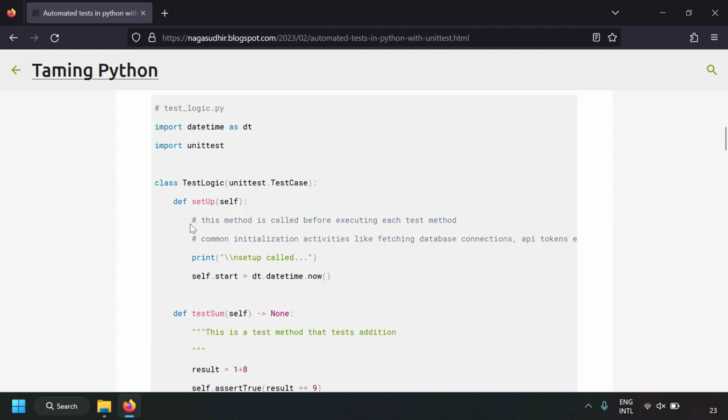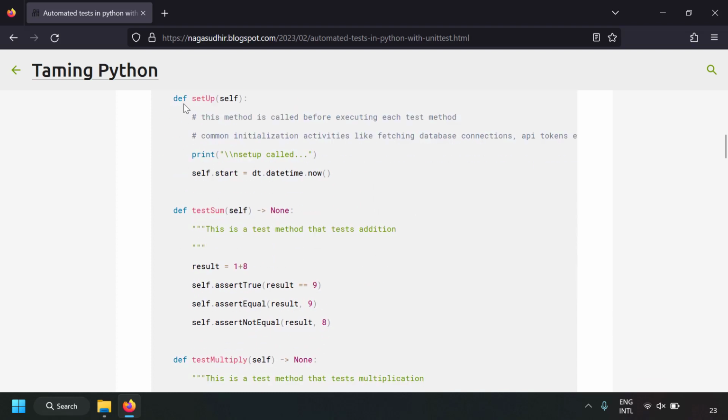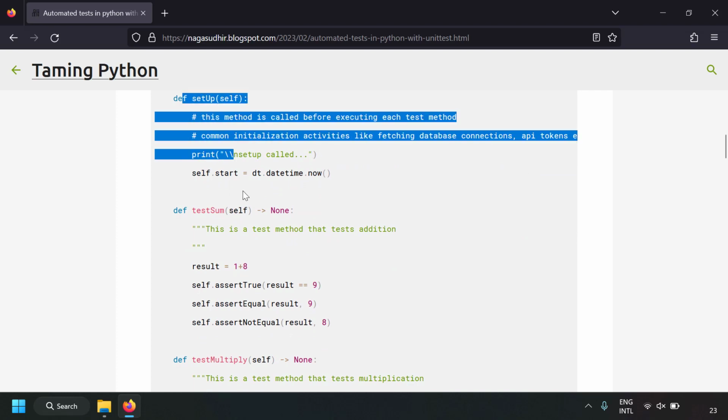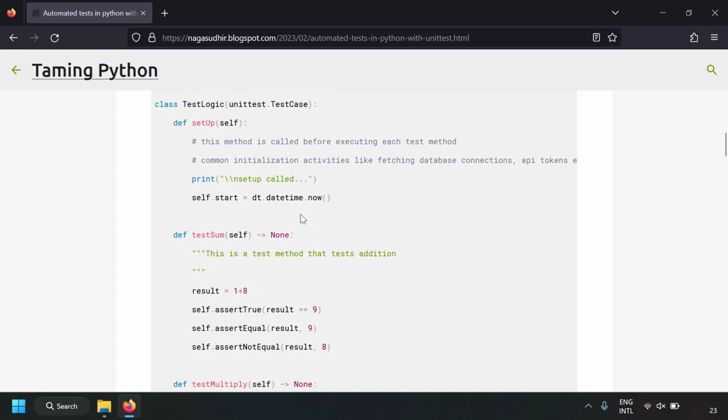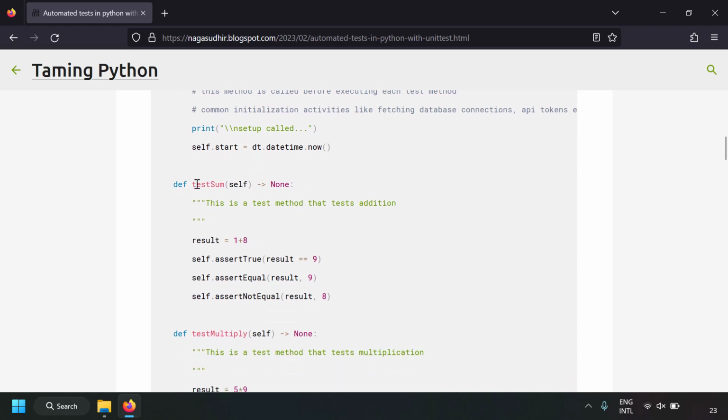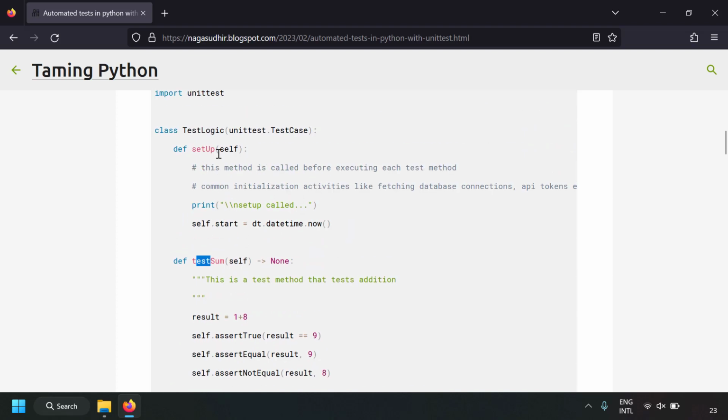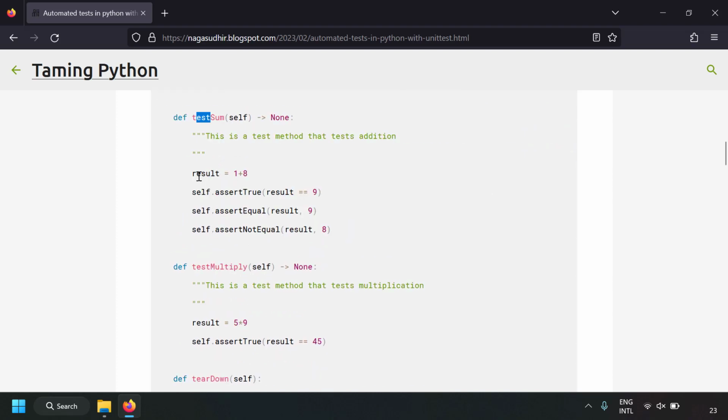Here you can see I am defining a class TestLogic and it inherits from the TestCase class. Let's talk about this method afterwards, but let's see the main methods, which are test_sum and test_multiply. The convention for writing tests inside a TestCase is that the test name should start with the word test. So these two are the testing methods, but this is not a testing method. Here I'm just testing whether 1 plus 8 is 9 or not.